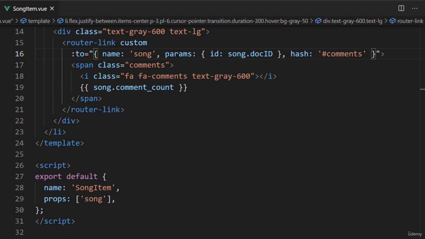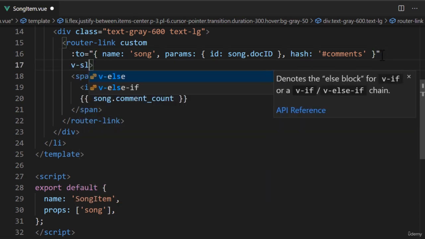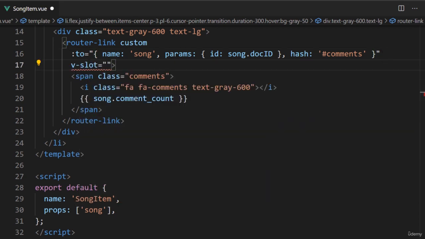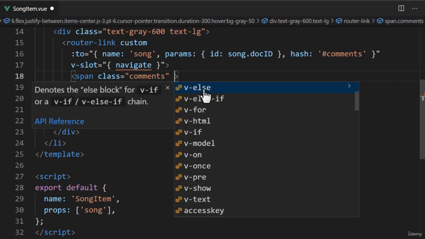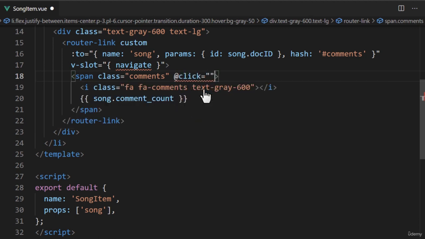One last thing, we will add the v-slot directive to the component. We're going to destructure the object for a function called navigate. Since we've added the custom property, we need to tell the router when to navigate to a different page. The navigate function we're destructuring will help us with that. We can run this function to tell the router to proceed with the request. We will add the click event listener on the span element. We will run the navigate function if this element is clicked.